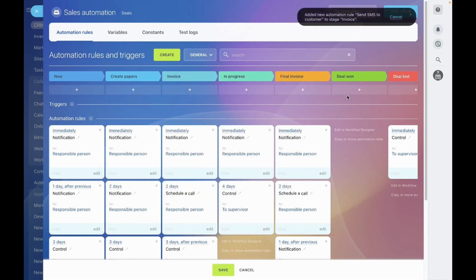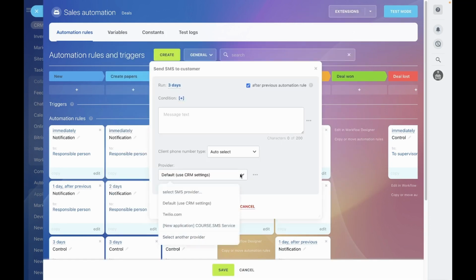Bitrix24 automation tools. Add the Send SMS automation rule and locate your provider on the list. By registering just one handler, the app's provider is now made available in all Bitrix24 scenarios involving sending messages.